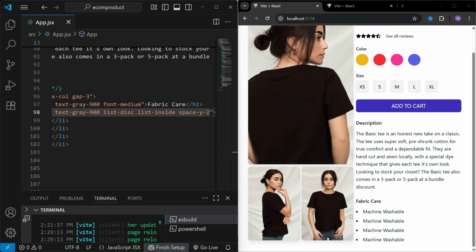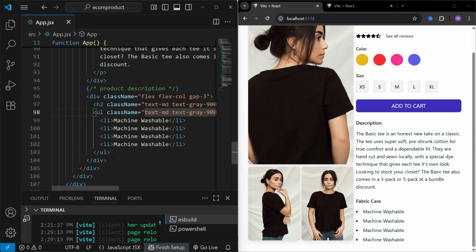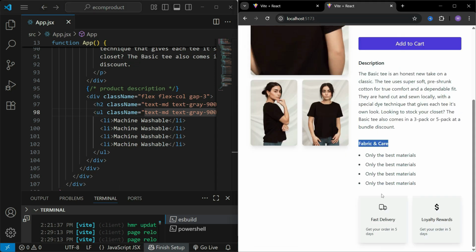This is basically ready. Now the next thing we have to build here is the feature section, which we can see here. These are the 2 cards that we want to build, which is going to be using these 2 icons, and it's going to be looking like a card.